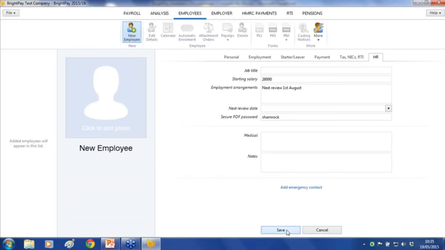So simply click Save at the bottom of the screen. And you'll see now that my one employee has been added. Okay, so that's how to set up an employee manually.